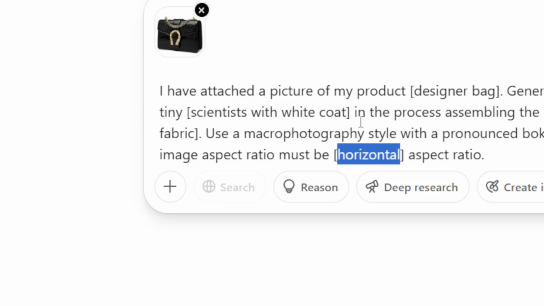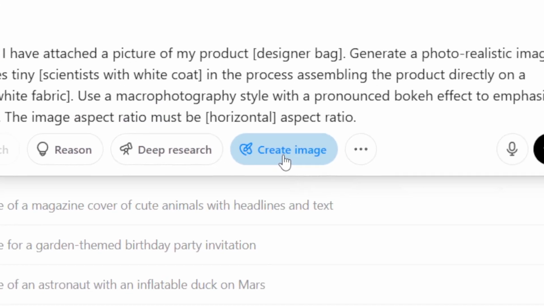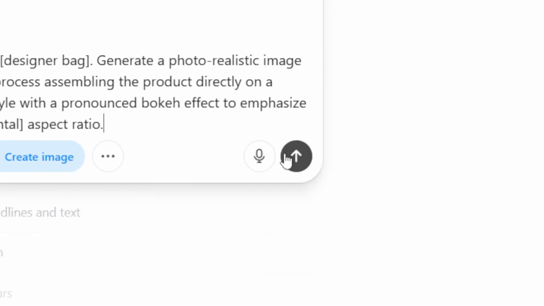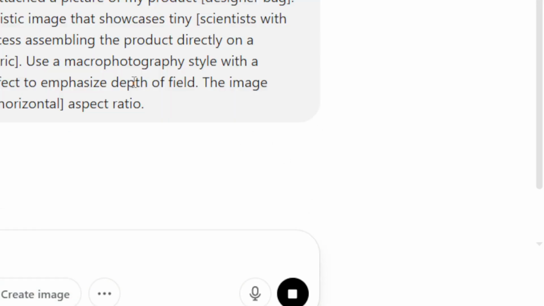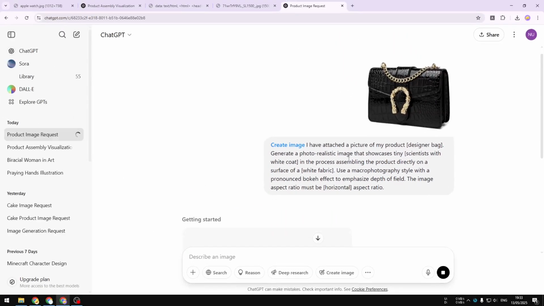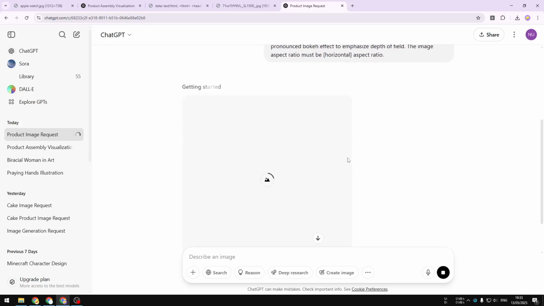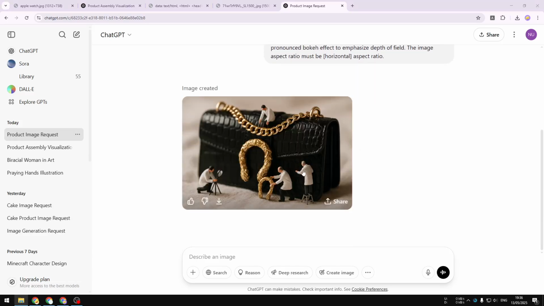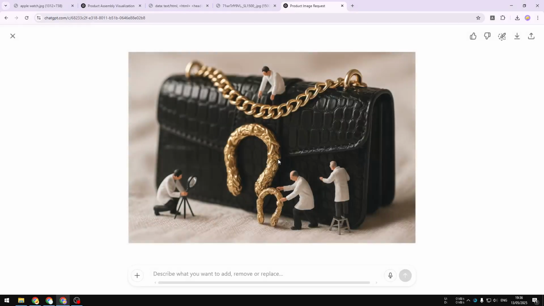Now when you're done, click create image, and after that you can send a message to ChatGPT and just wait until ChatGPT is generating the miniature picture of people assembling the product. So this process will take quite a while and I'm going to just show you the result in a moment. Alright, 1 minute later, this is the result that I got.